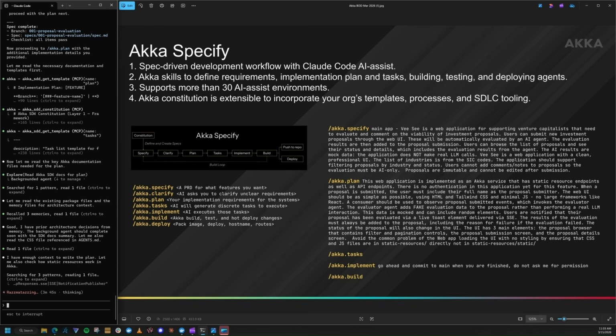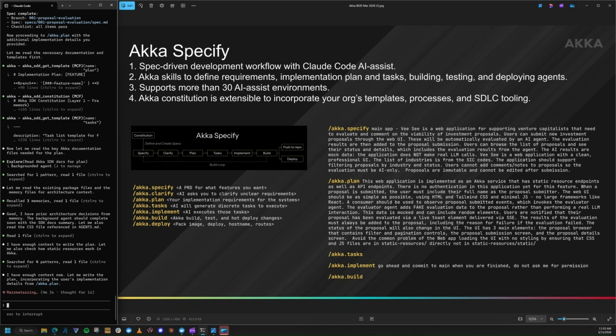And one of the really interesting things is that beyond the skills that we've provided, there's also a whole series of Akka context that is sitting behind the scenes that understands the structure of how Akka applications should be put together. And so it has a very refined understanding of how these orchestrated systems should be composed and the different pieces that are there. And it's going through the work right now of trying to figure out what the plan should be and then the tasks that it could execute.